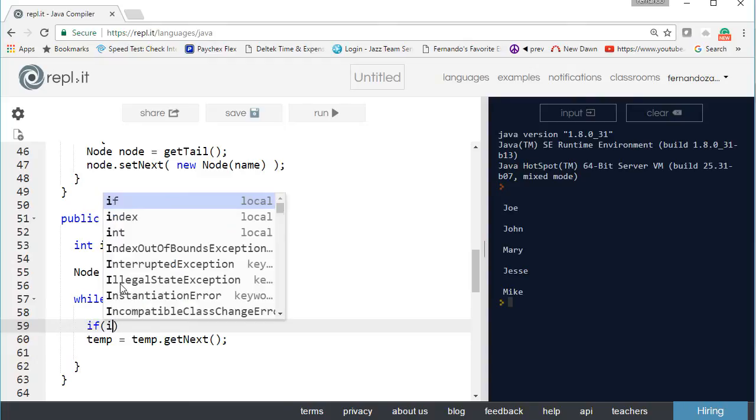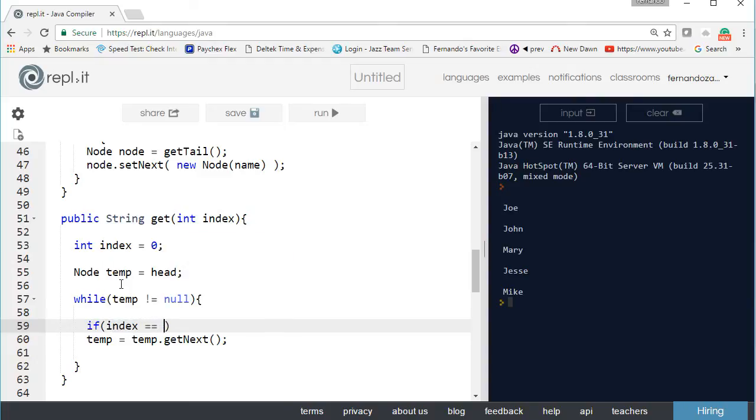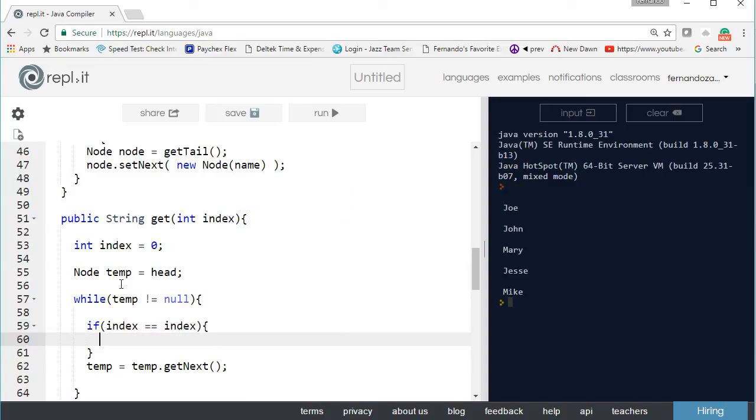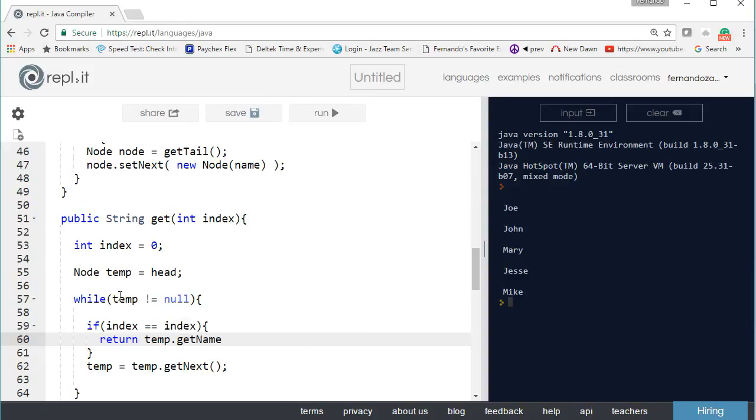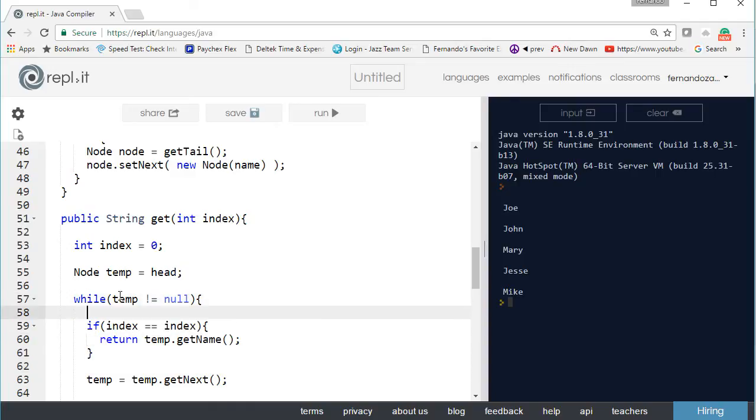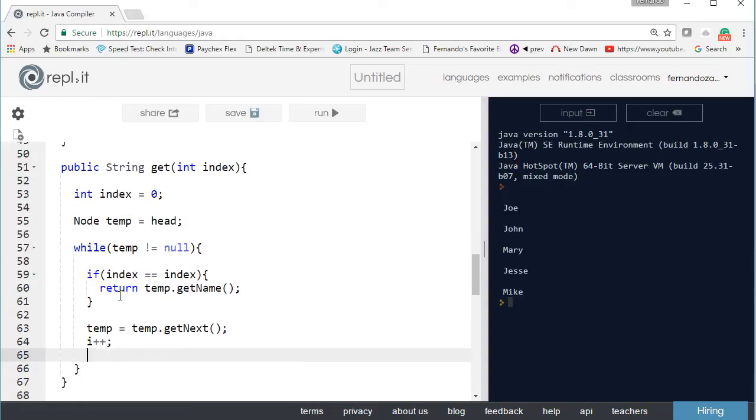If index equals index, we can return the value in it. So we can return temp dot get name. And of course, we have to increment our index every time we go. So for example, if we start at 0, and every time we move, we advance to the next, we say I++. And so that'll give us something out of our index.